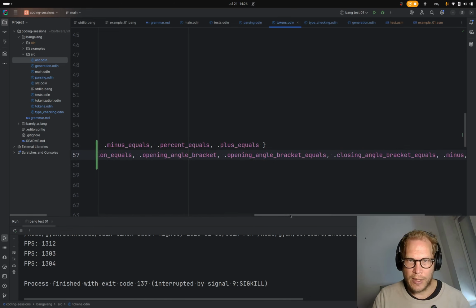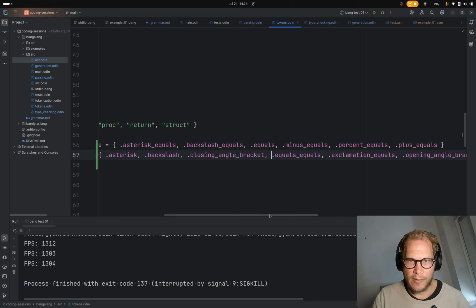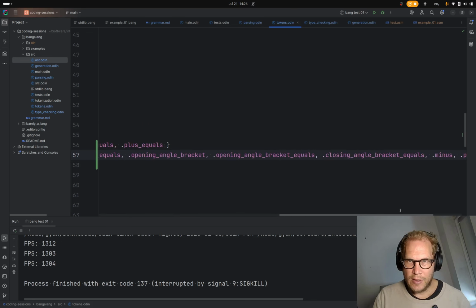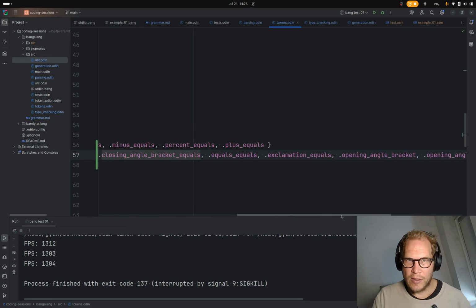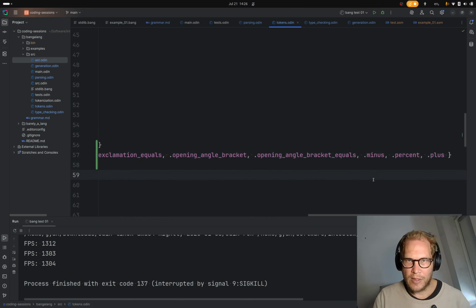So this closing angle bracket should be right up here. And closing angle bracket equals. I have equals exclamation opening. Yeah, I think that's right.